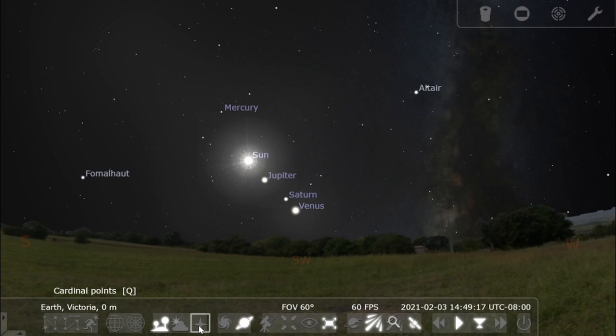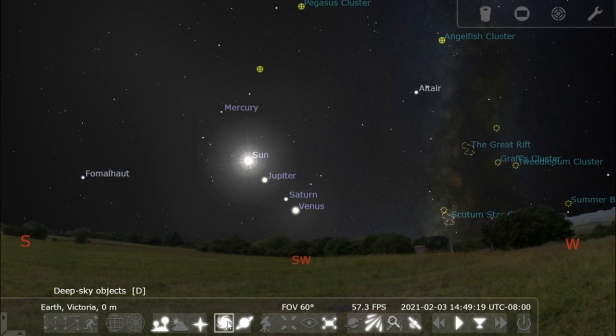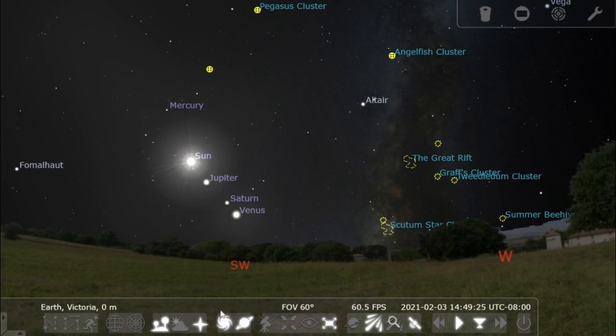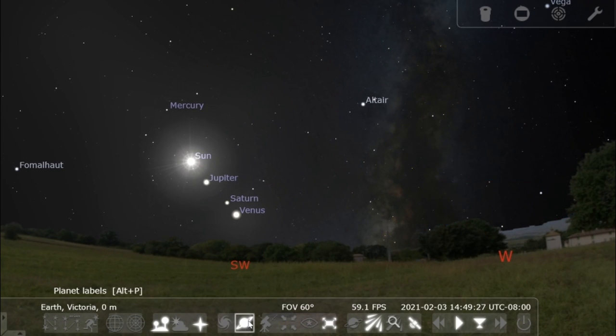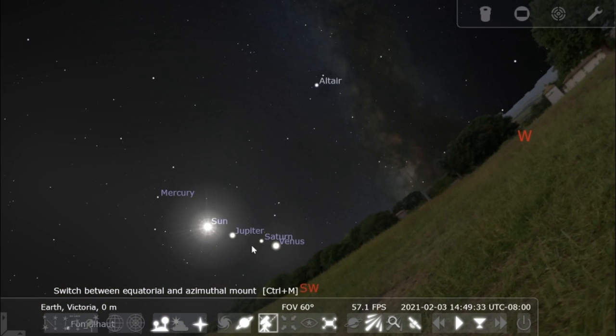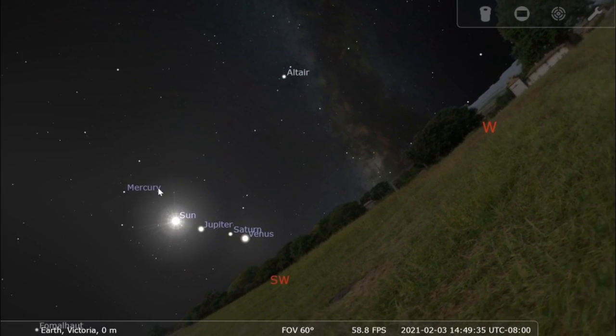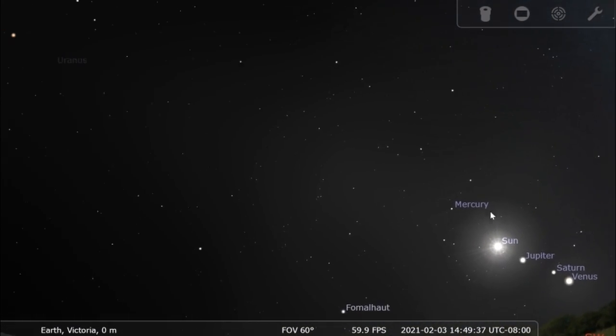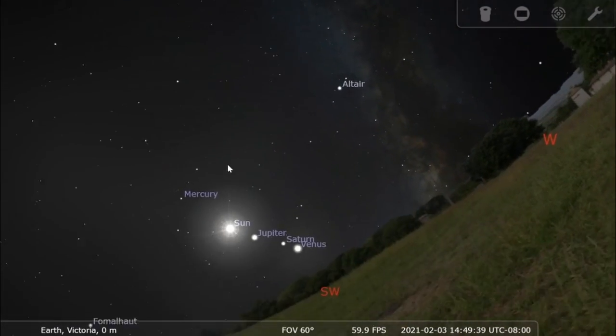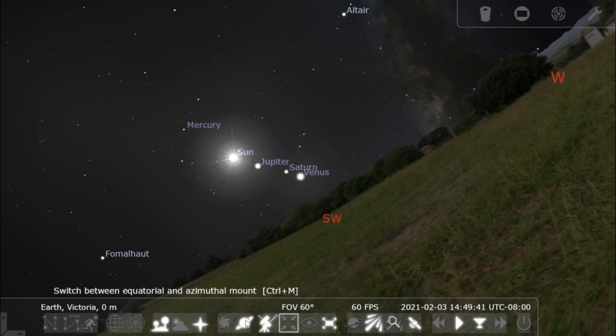You can turn the cardinal points on and off, of course. Deep sky objects are like nebulae and galaxies and stuff. So that highlights those. And then same with planets, their labels are on by default. You can turn them on and off. This switches the mount, so we can go from an azimuthal mount to an equatorial mount. So that's sort of a different way that telescopes are mounted.